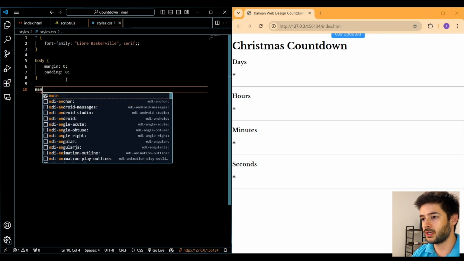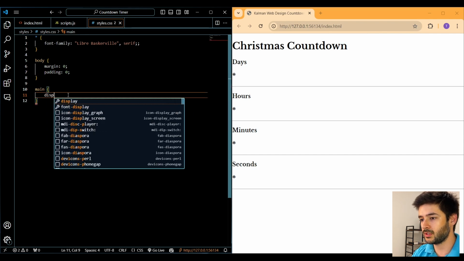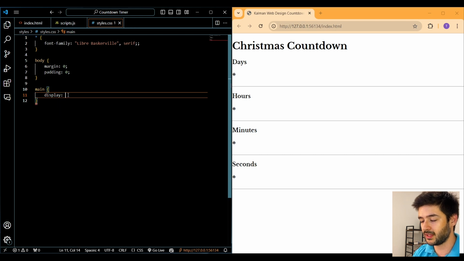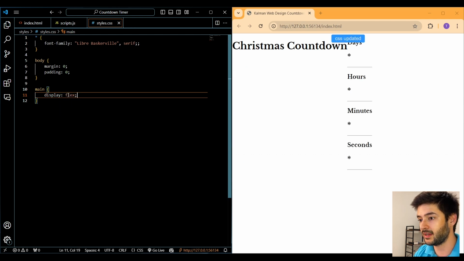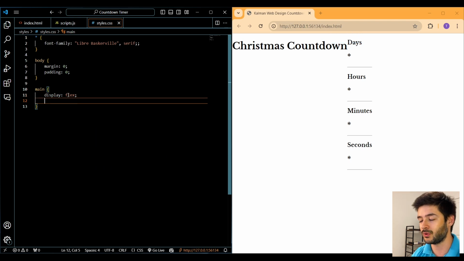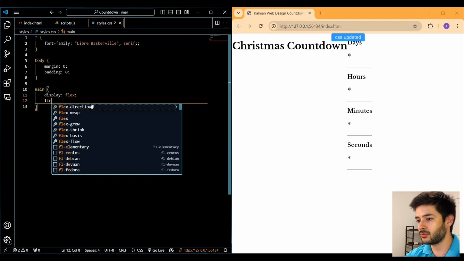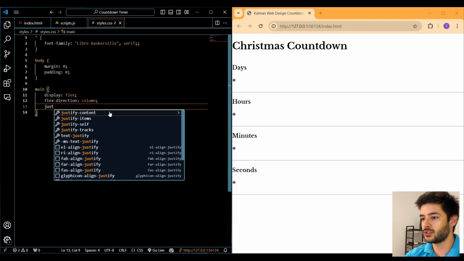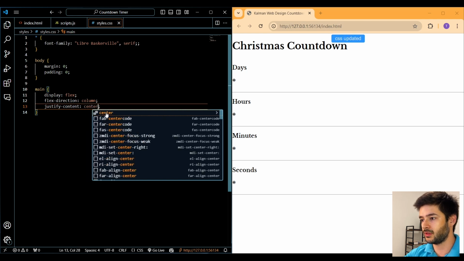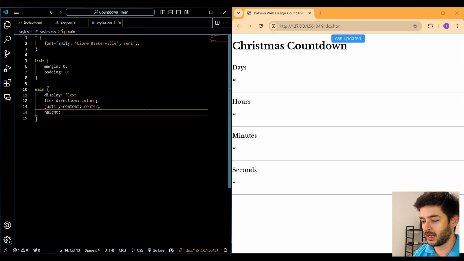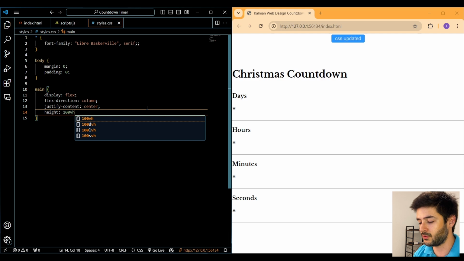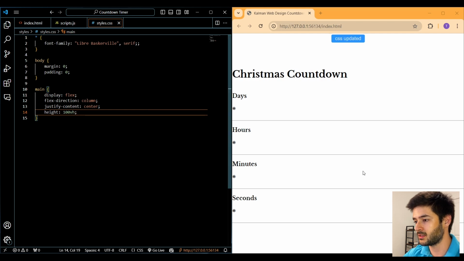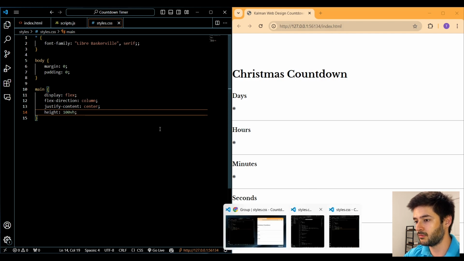Next, we can go ahead and target our main element. We want to change our display to flex. If you guys need help understanding flex, I have an in-depth tutorial up top and down below for you guys if you want to check that out. And our flex direction here needs to be equal to column instead of the default row. Now you guys can see it looks better. We need to justify our content to the center, change our height to 100 view height to take up the entire view height of our device.